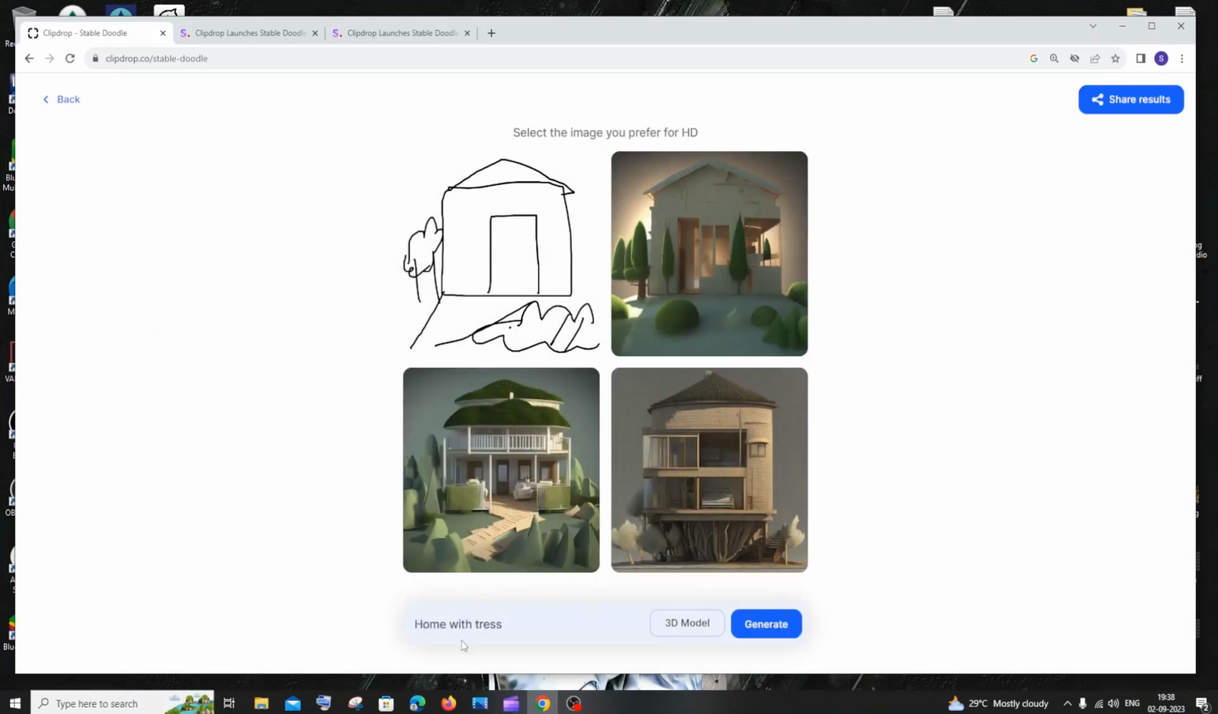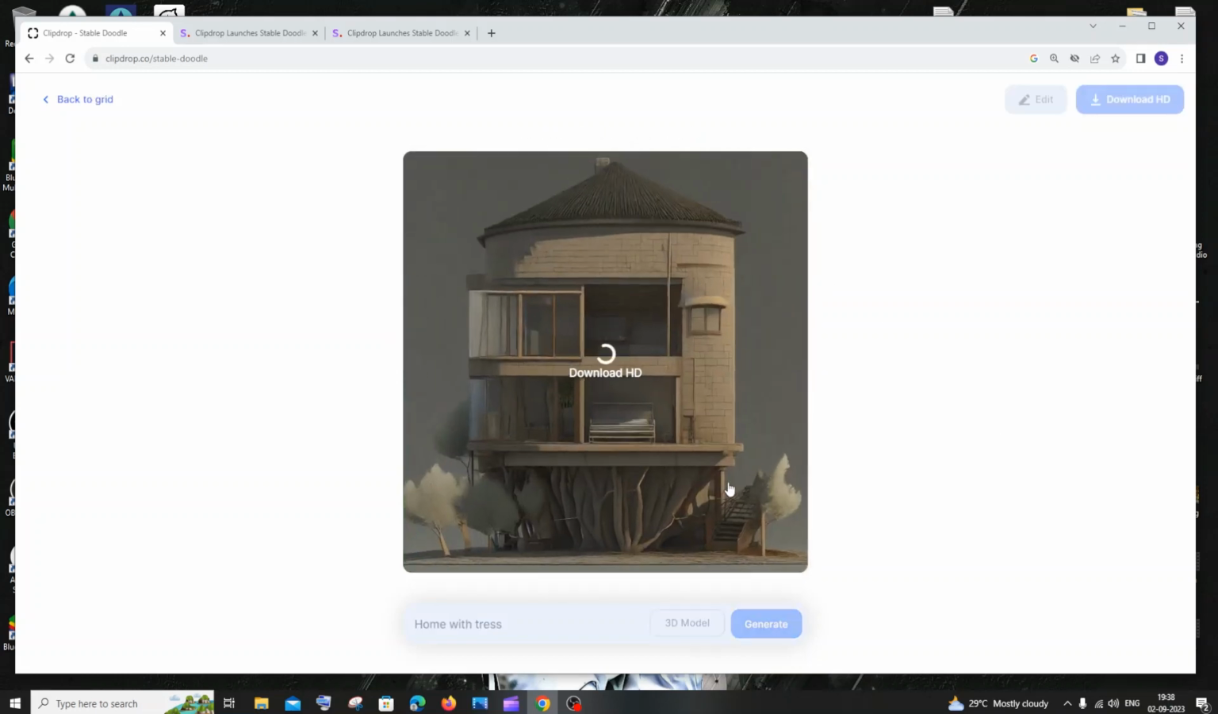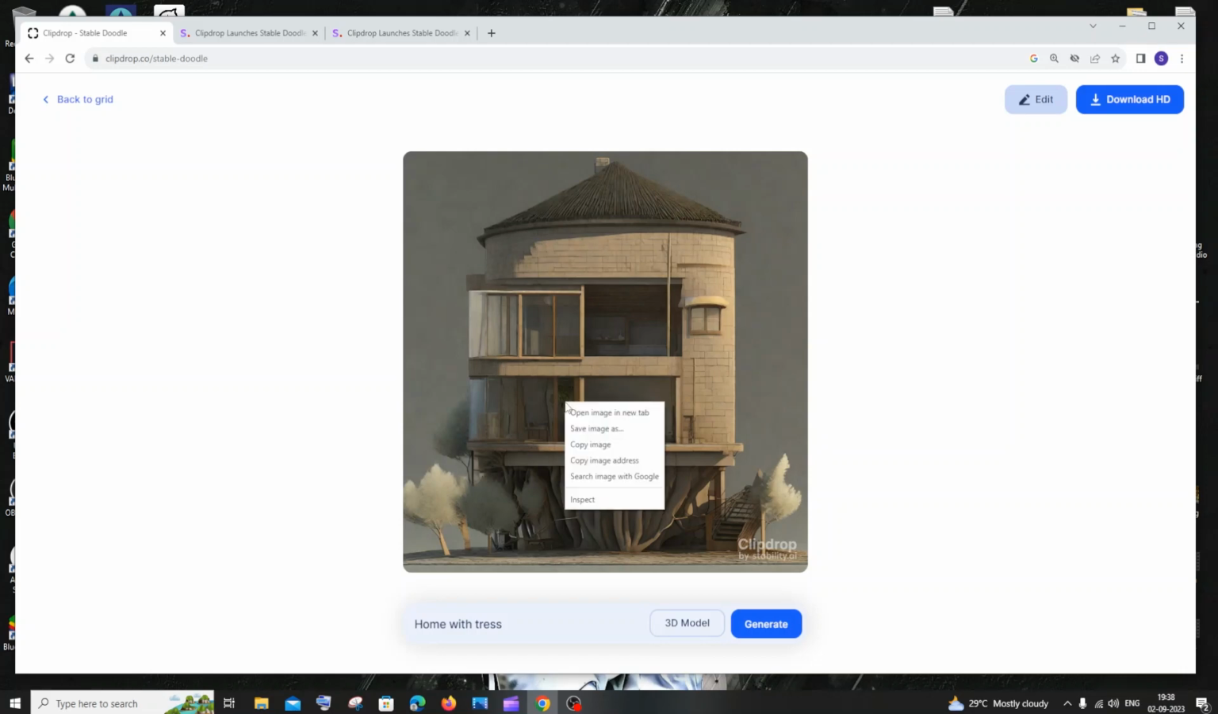Even though I spelled trees wrong, it still generates it. You can see it basically matches. Home, yeah, it's good. It's seriously so cool. You're able to get an image from a doodle within seconds, and you can just save it.